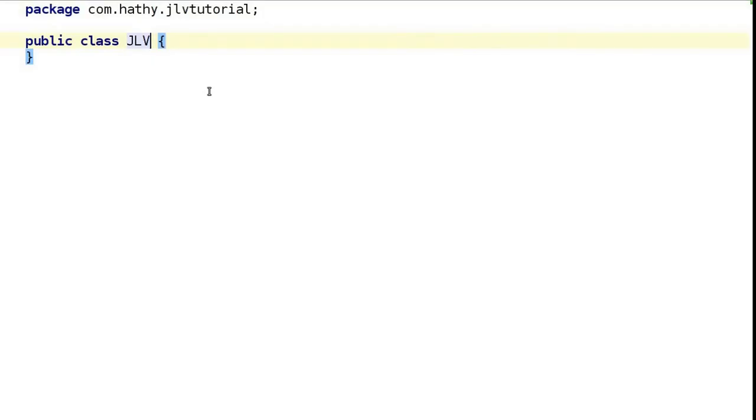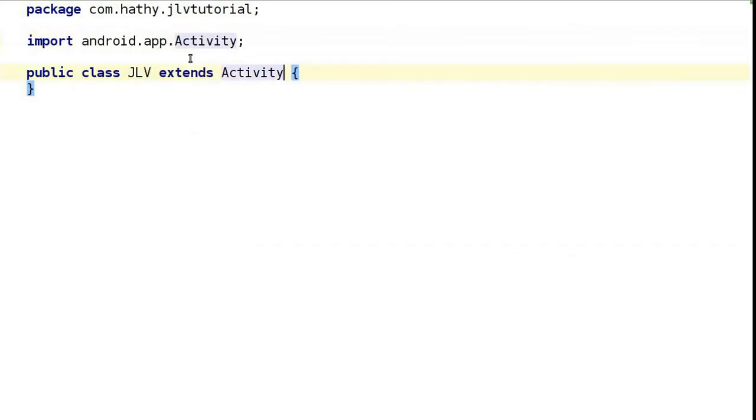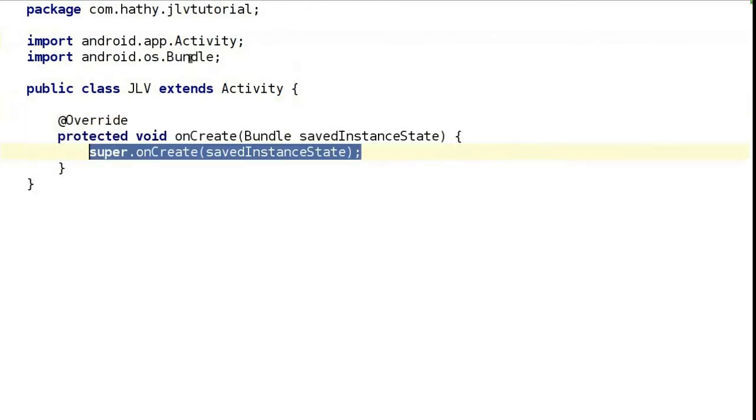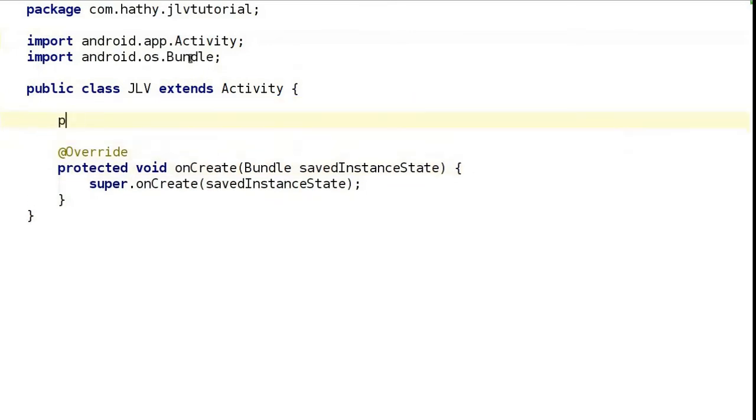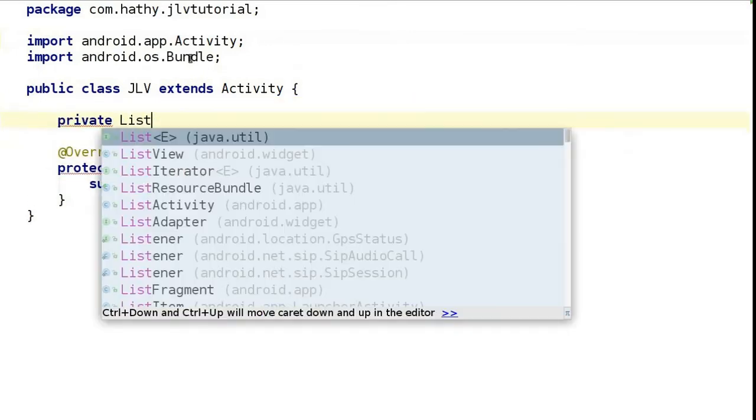We start with an empty Java class named JLV. It is going to be an activity, so let it extend the activity class. The only method that this class needs to have is the onCreate method. We are going to need a list view, so declare that.